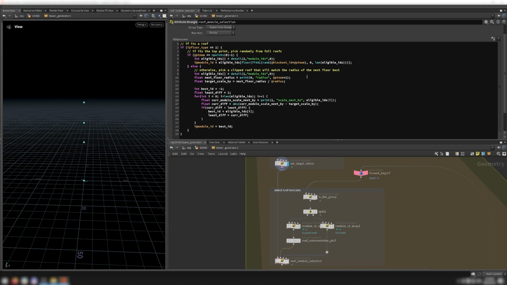The wrangle then uses the radius of the current floor as well as the target radius of the next floor in order to determine how much the clipped roof should scale the tower's radius by in order to match the blockout best. It then picks the clipped roof with the closest matching scale next by value. I later added another line of code to add a slight random offset to the target scale by value, so the clip roofs vary slightly when the random seed on the tower generator is changed. Finally, the wrangle sets the chosen module ID as a point attribute.